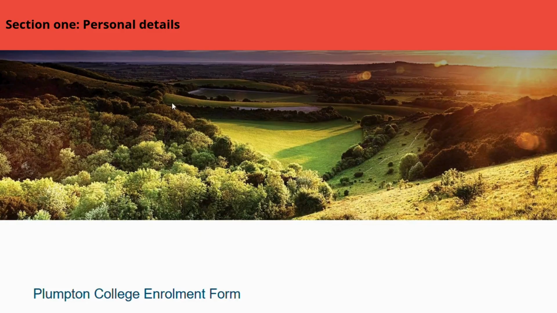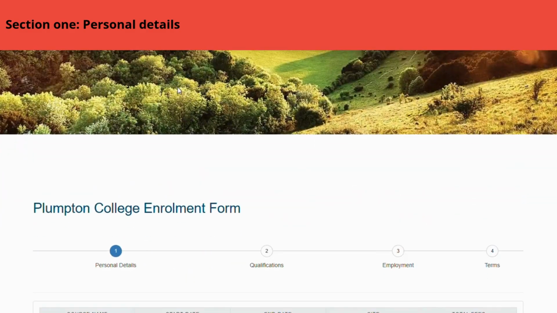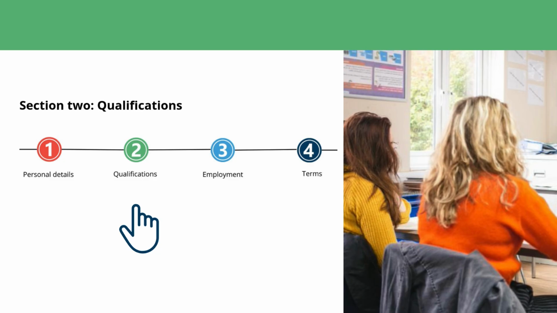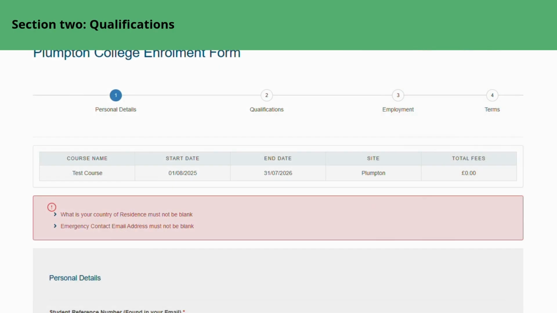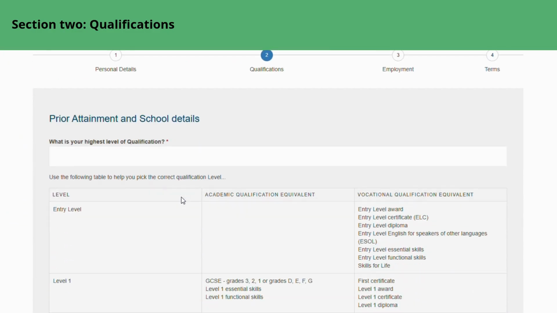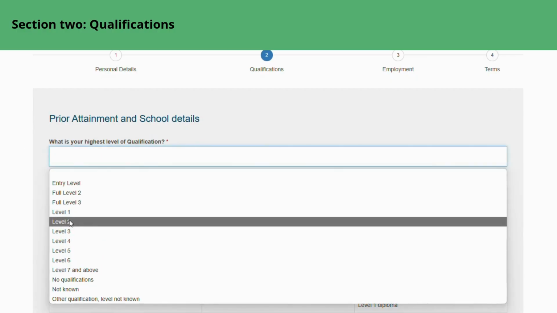If you miss any information in a field, the form will show an error message. As you can see on the screen, complete the required fields and then it will allow you to move to the next page. Section 2. Select your highest level of qualification in the drop-down box. Refer to the table below for more information.